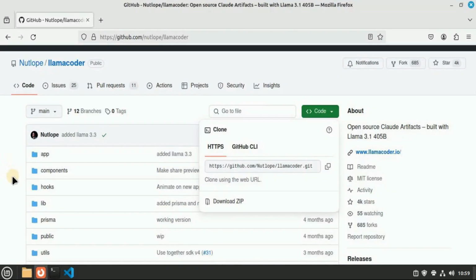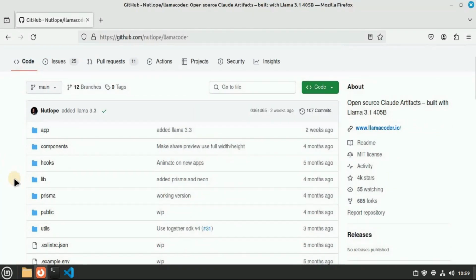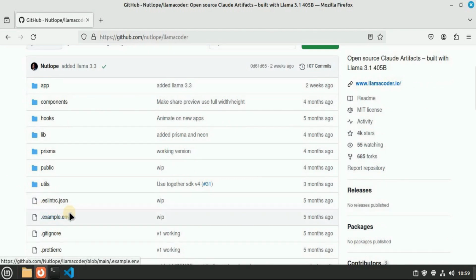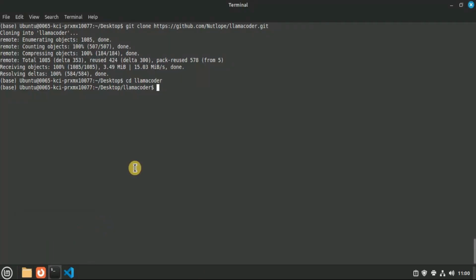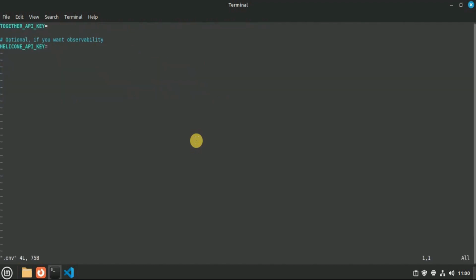Here inside the GitHub repo, if you look at the files by scrolling a bit down, you will see that there is a file called .example.env which we should change to .env that will contain the required API keys. In order to do that, I'm going to use the copy command to copy the contents of the .example.env file inside a new file called .env. Now let's quickly see what is actually present inside this .env file. You can see that here we need to provide the Together AI API key, and if you want observability, you can use the Helicone API key as well, which is a hosting platform, but I'm going to leave it empty and simply provide the value for the Together API key.